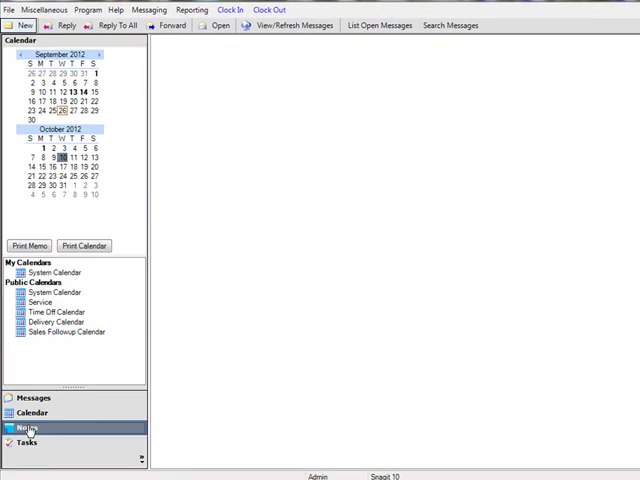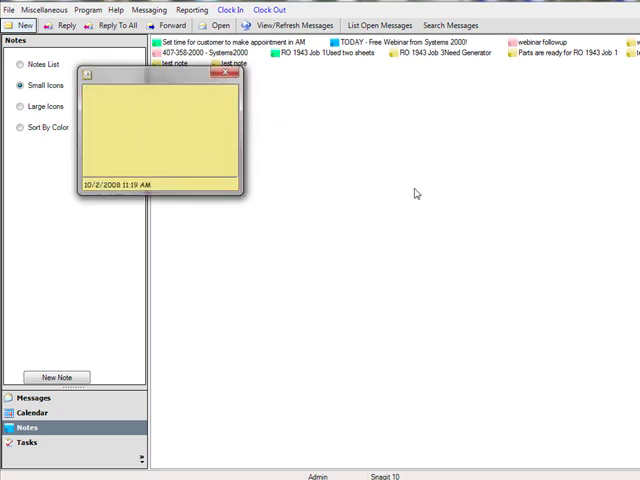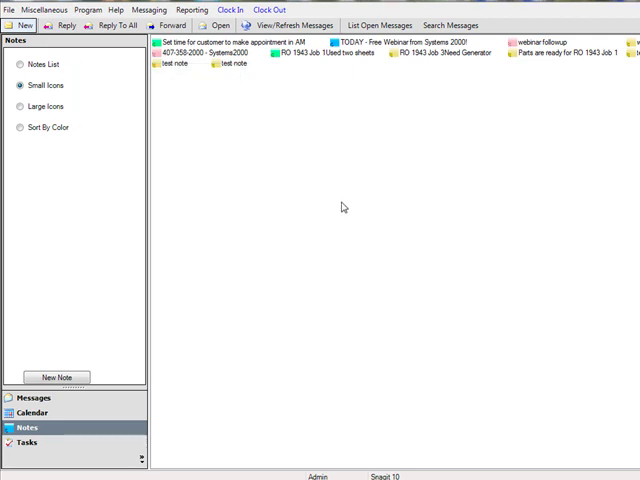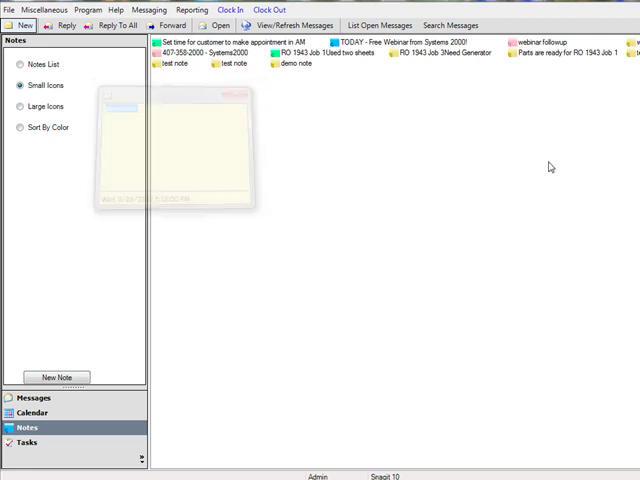The next thing you have are sticky notes. You can create a sticky note by just right-clicking and clicking New Note. And it brings up a little sticky note pad there, and you can just type in Demo Note and click the button, and it saves it. So at any point you can open that up, and there you can see the note. So these are just your notes.